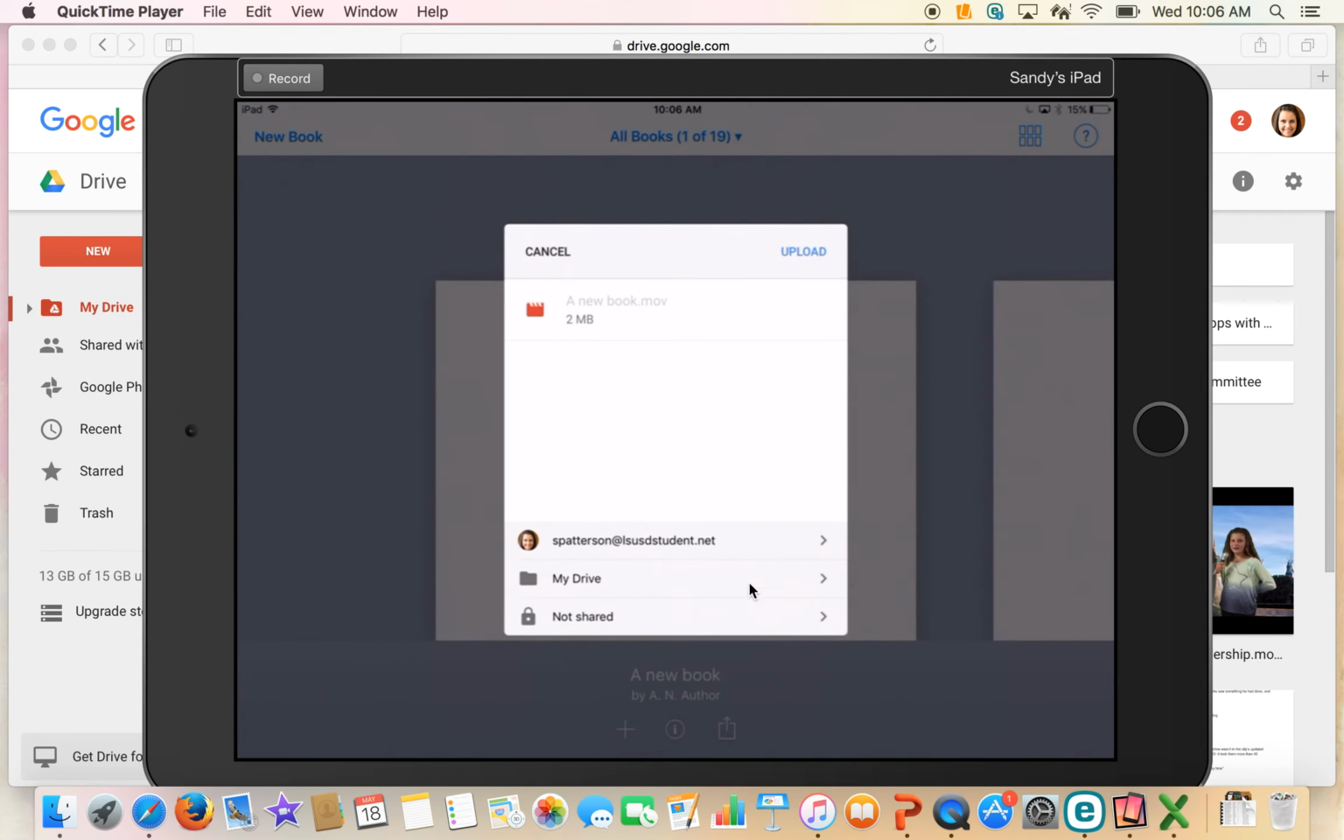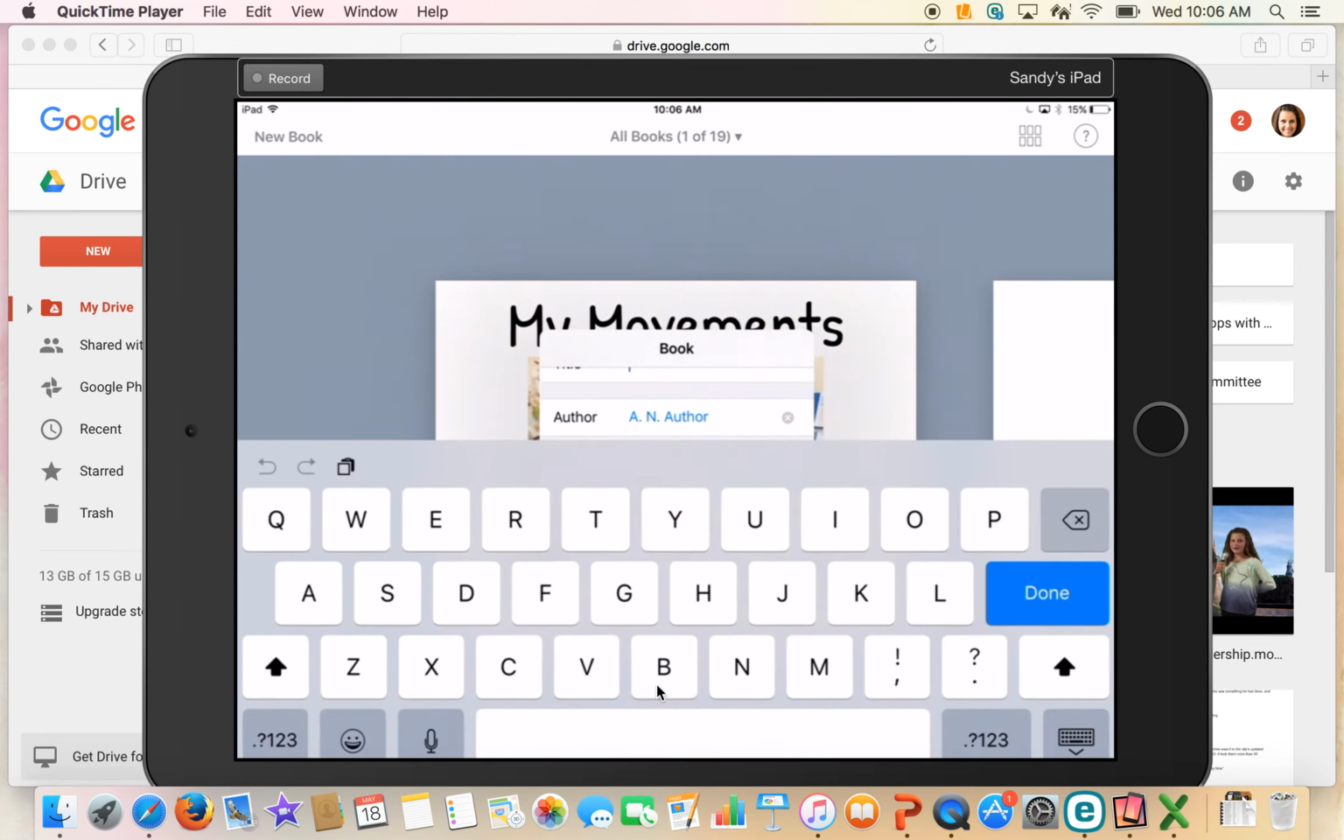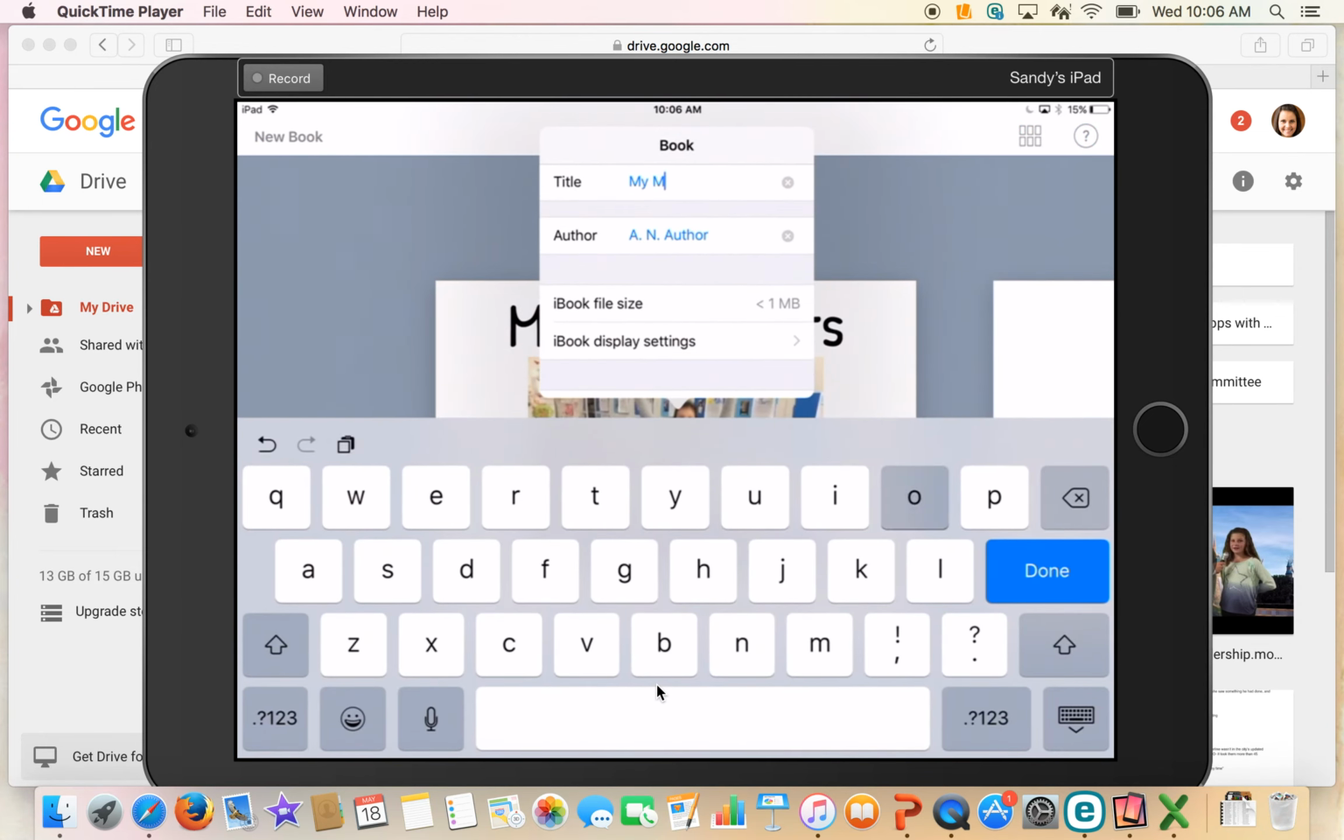And you want to make sure, just double check that this is your name and your lsusdstudent.net account here, okay? It's naming it as a new book. I don't want it to be named that, so I'm actually going to cancel this, and I'm going to go back and edit this here so it's not named a new book. So I'm going to title it My Movements, which is the title of the book I created. Okay, for the author, I can put my name if I want, and then I can say Done.